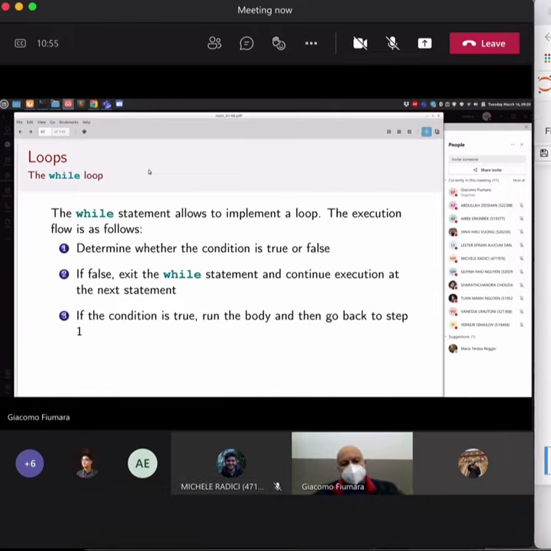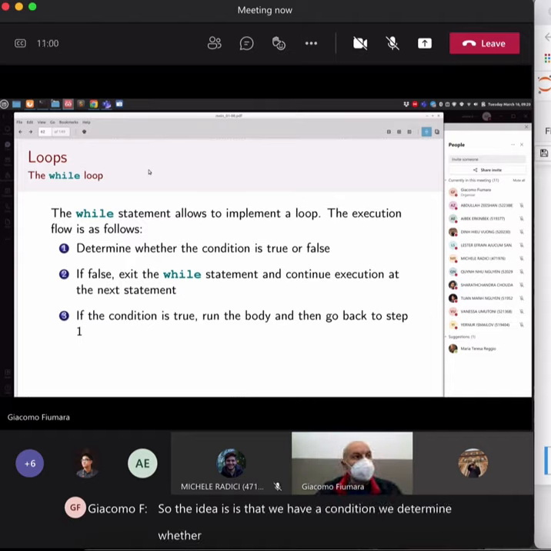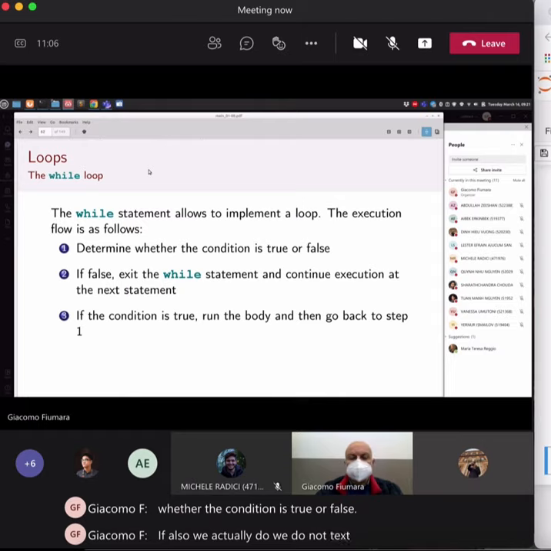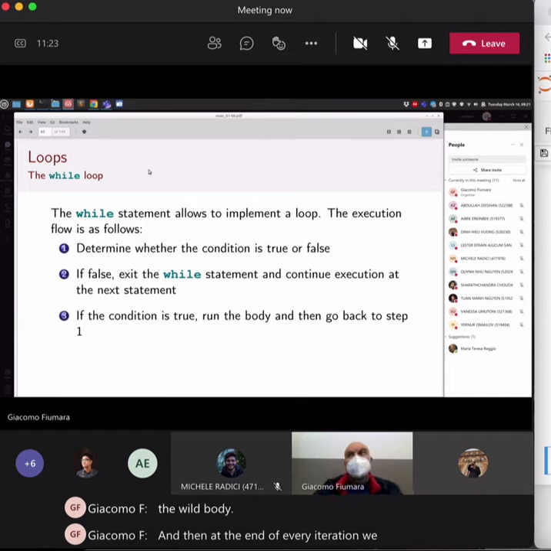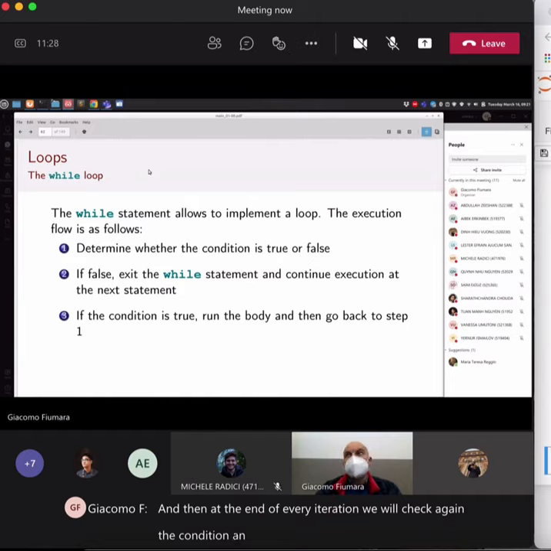So the idea is that we have a condition. We determine whether the condition is true or false. If false, we exit, we do not execute. Otherwise, we execute the instructions contained in the while body, and at the end of every iteration, we check again the condition and continue to iterate until the condition turns false.